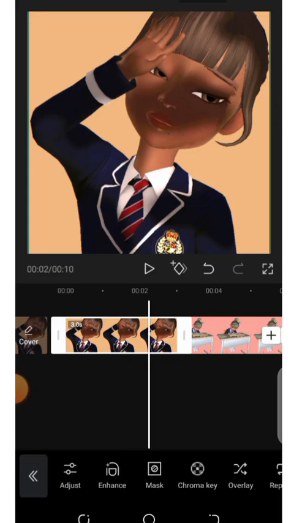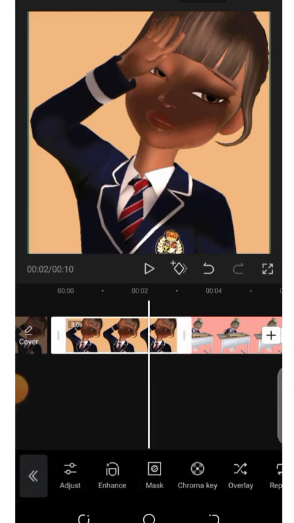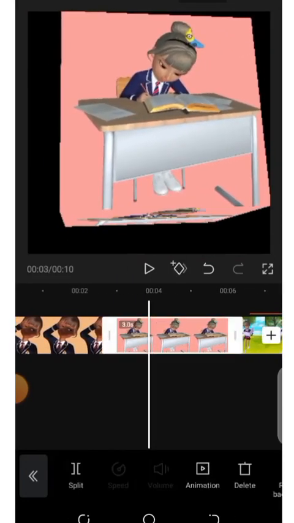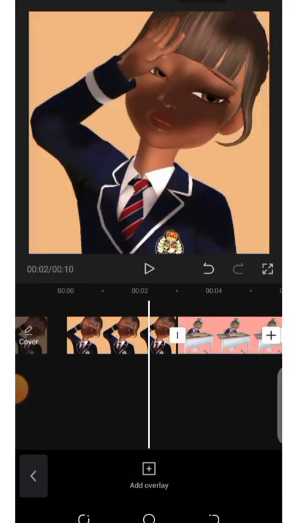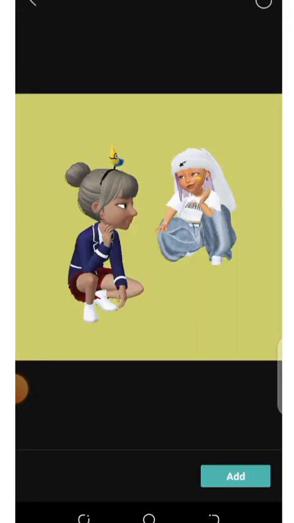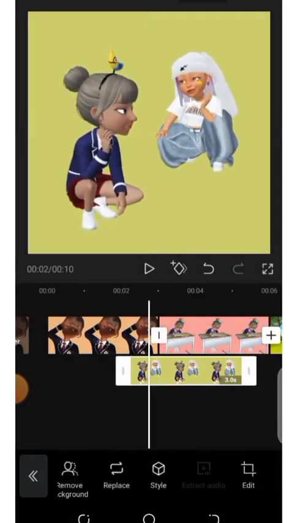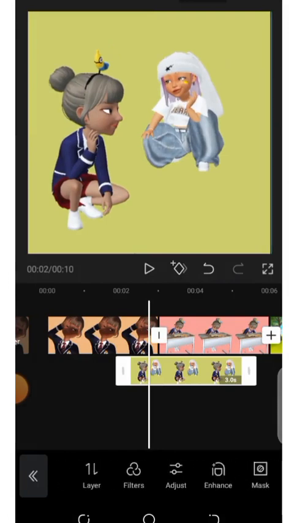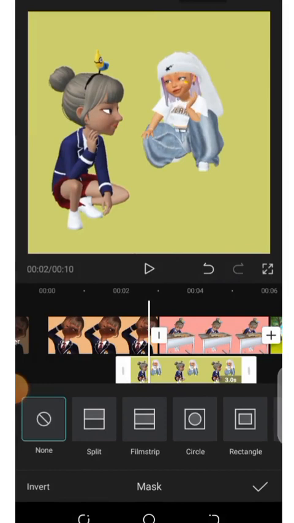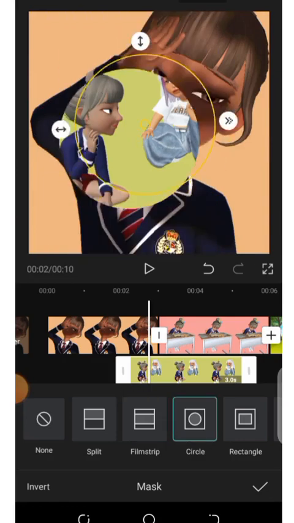We talk about masking. Masking is very important too in video editing. It is used to mask 2 or 3 clips. Let me add another clip here as an overlay, and then add this one. When you come to masking, click on it, and if you select this one, it will split the screen into 2. If you select this one, it will be in the center like this. And if you select this third one, it will be in a circle like this.